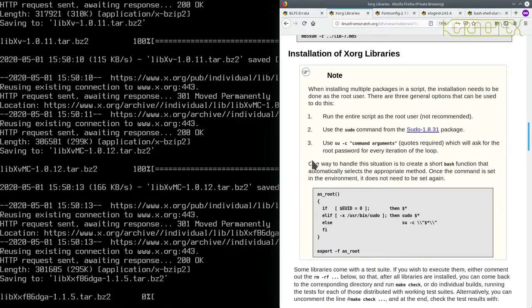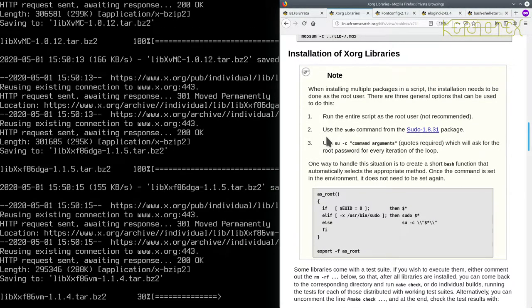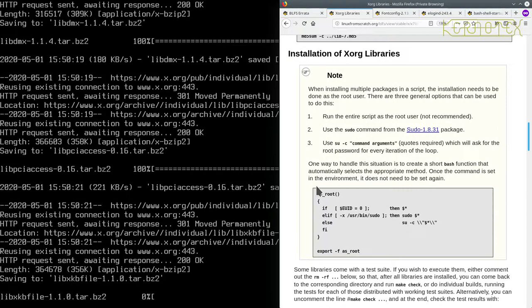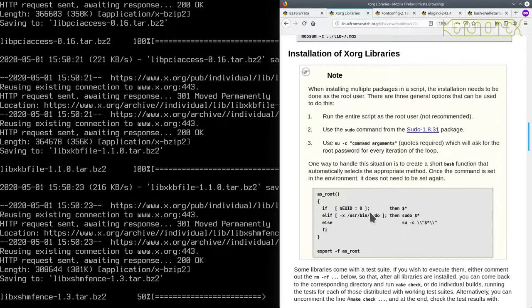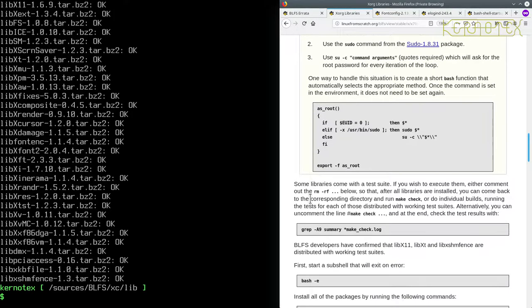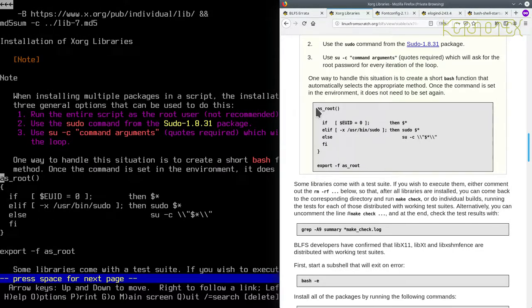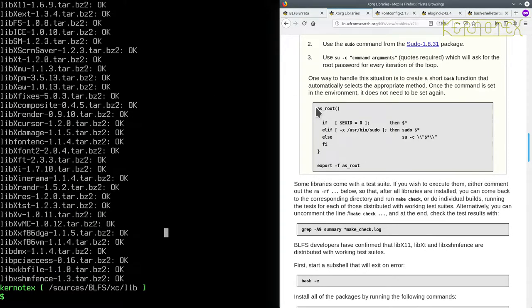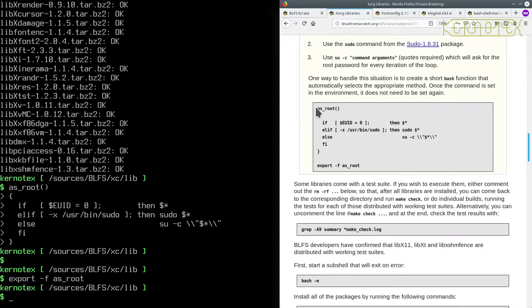There's a bit here while it's downloading saying there's several ways of running these automatically and getting it to install as the root user. The way they use is a script which calls sudo at the appropriate time, and this function is added to the environment. So let's copy that now. So that function is now in the environment.